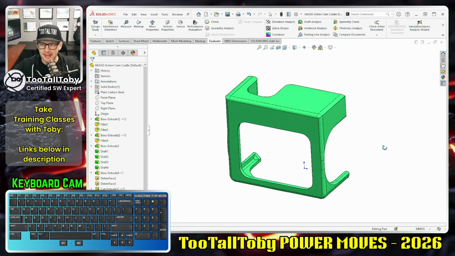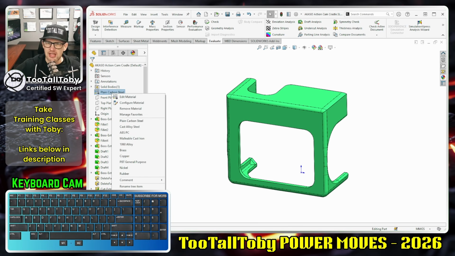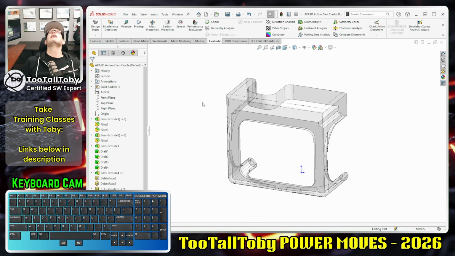This looks great. And so all I need to do now is just go over here to my materials tree and change this from plain carbon steel to plastic. So we're going to set this here to ABS PC. And, oh, great. All that work I did to get that color perfect, I just lost that work.